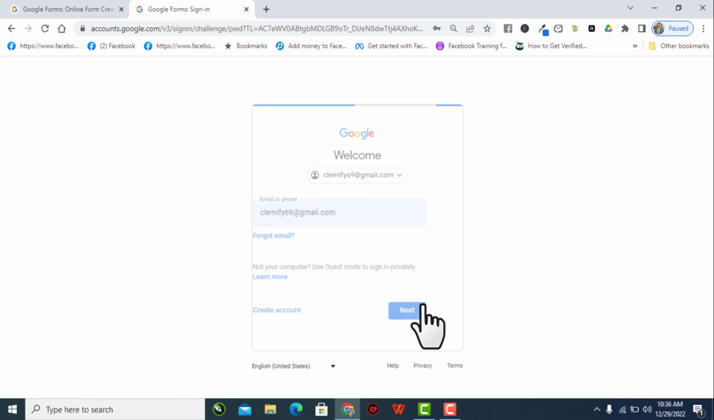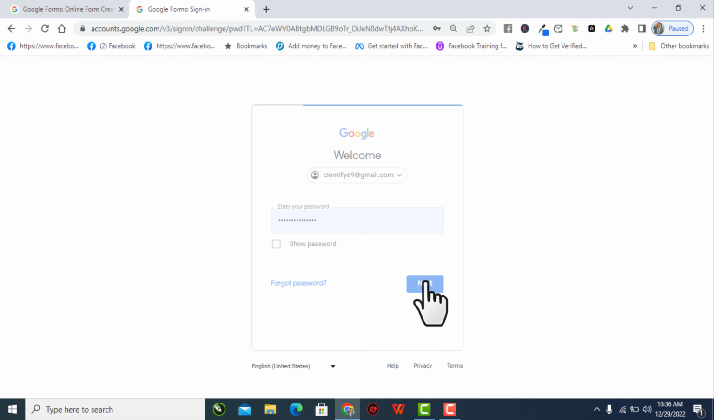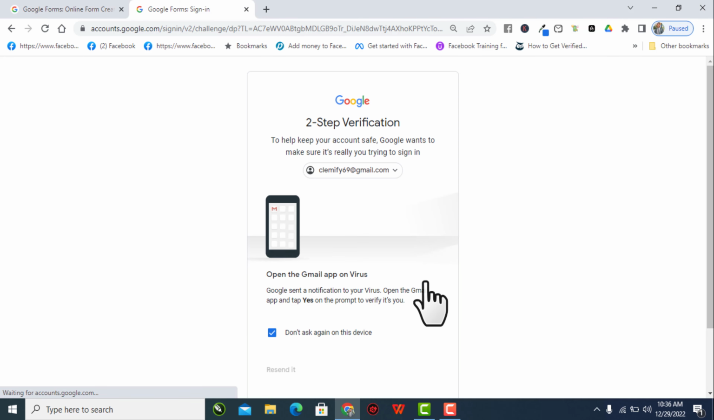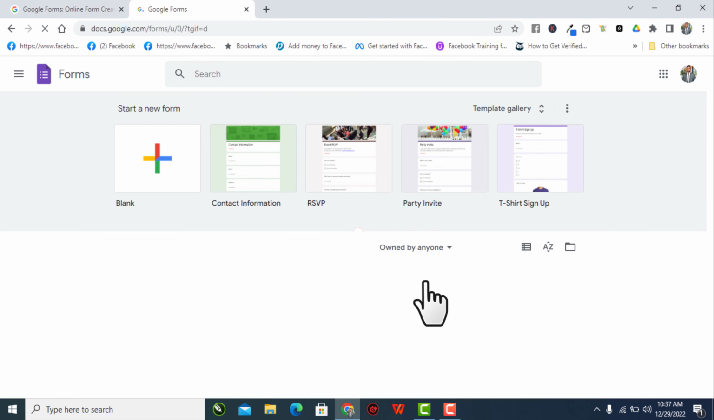All right, so I click on next. I type in my password. Click on next. All right, it says 2 verifications, so I need to access my phone. I will always advise you, please turn on the 2-step verification on your Gmail accounts for good protection, so you don't lose your account to any kind of person.